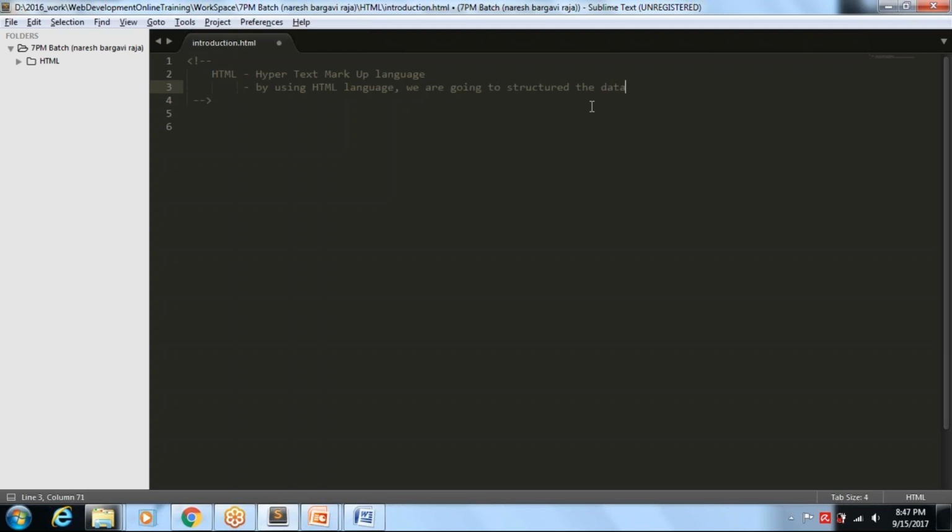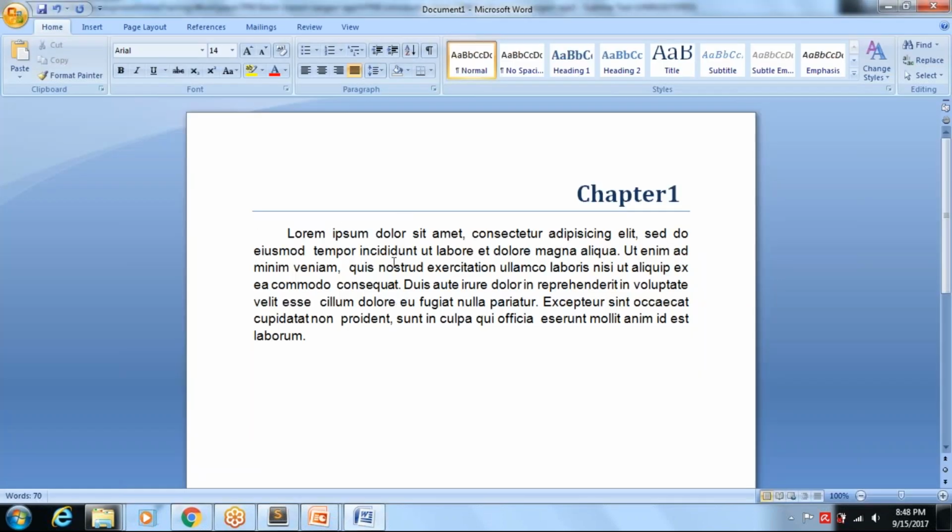We're going to structure the data, right? So that it will be understandable and readable. Okay, it will provide understandability or readability, what are the things you can add, something like this. I'll explain what is a hyperlink later on. See, this is the graphic way of adding the markup, right?